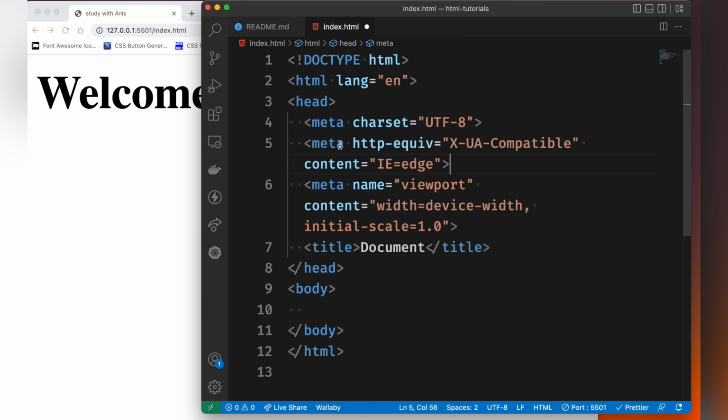In this line, what this meta tag is saying is, make it accessible for Internet Explorer. So if some user is using the Internet Explorer browser and they're using an older version, you want to make sure that your HTML web page is working perfectly. Your web page is doing good. This is what you're trying to say here.